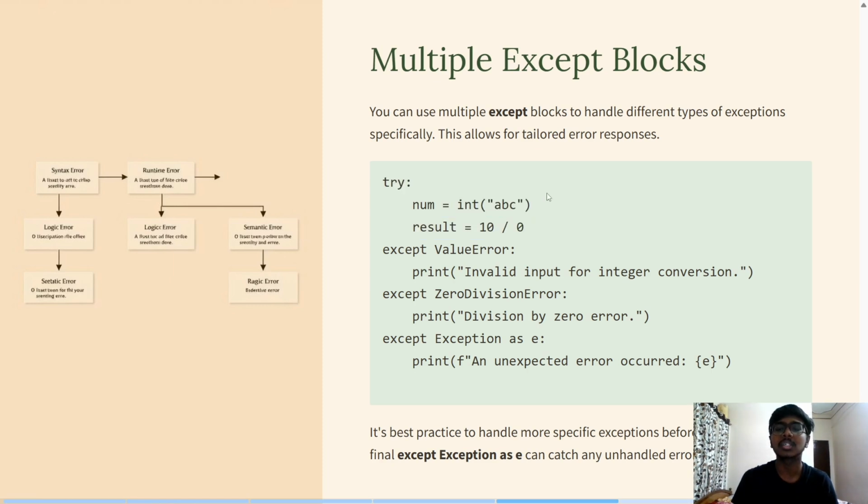Like we know that a string cannot be converted into an integer, right? So it may raise the value error. Like abc cannot be converted into an integer, so it is not a perfect value. So here we also have another statement like result is equal to 10 divided by 0. We have already discussed that it is a zero division error.